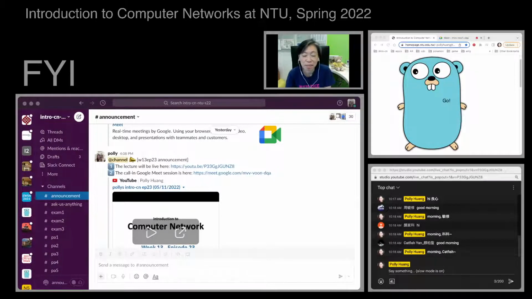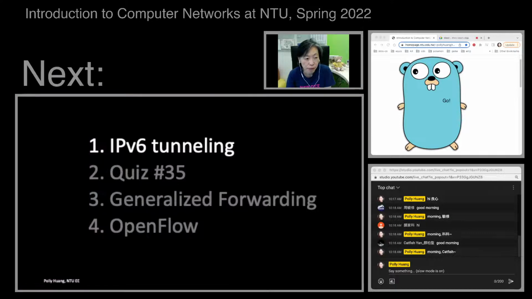It's time. Let's go ahead and start, and welcome back to yet another episode of Intro to Computer Networks. The topics we're going to talk about will be to conclude IPv6, and hopefully we also conclude Chapter 4, the data plane of the network layer. And let's see if we could just start the control plane of the network layer at the very end of the lecture today. Okay, now IPv6.